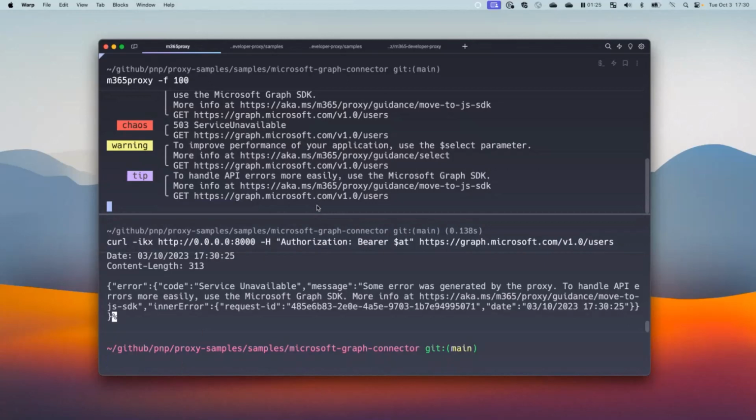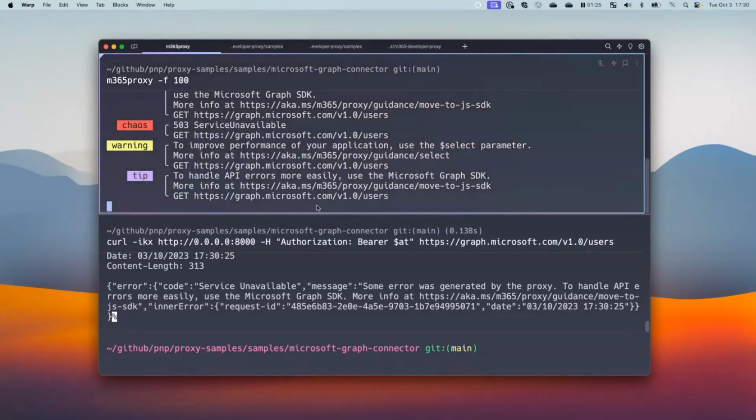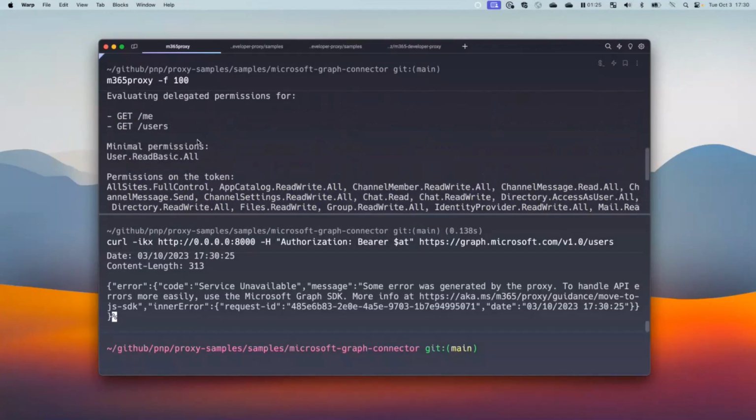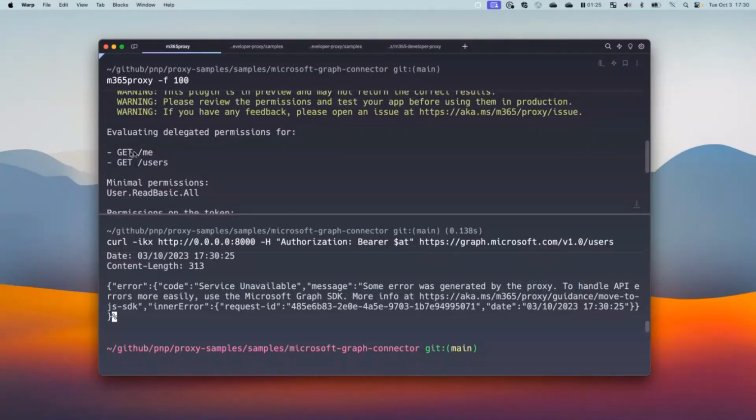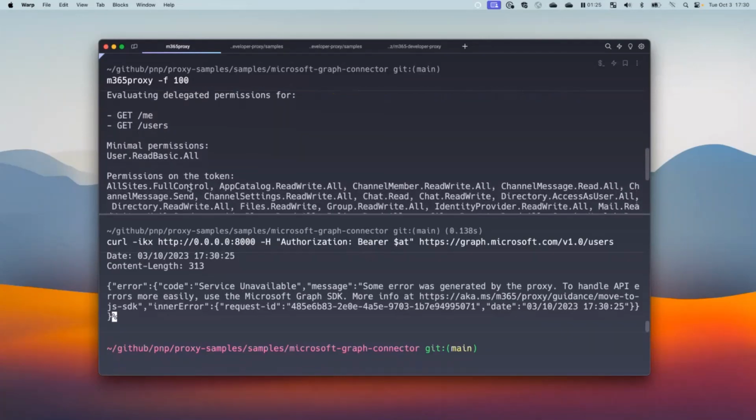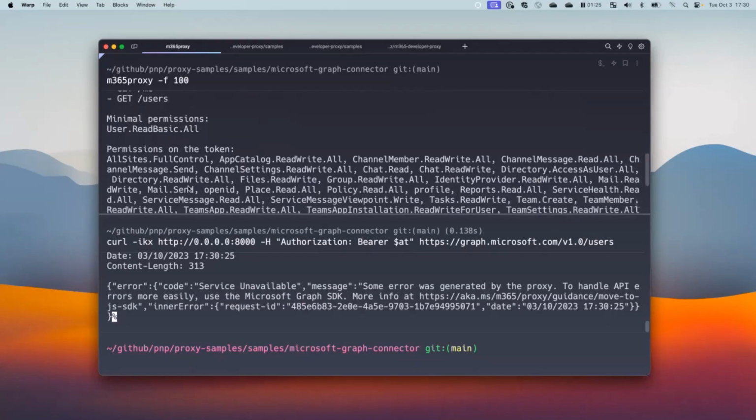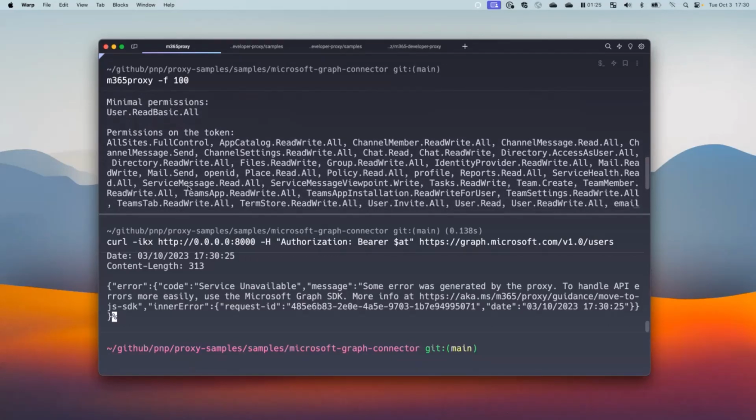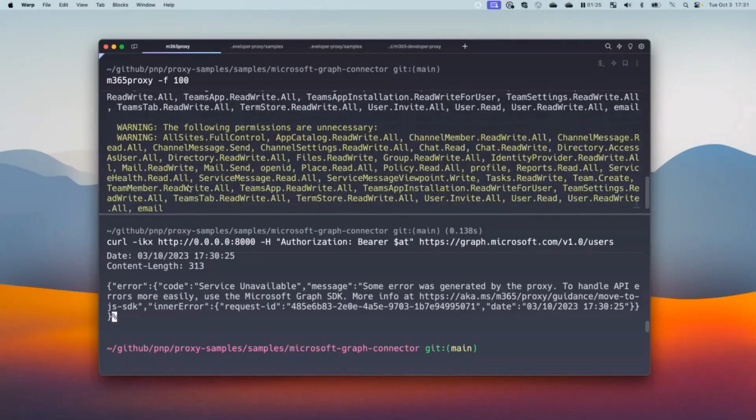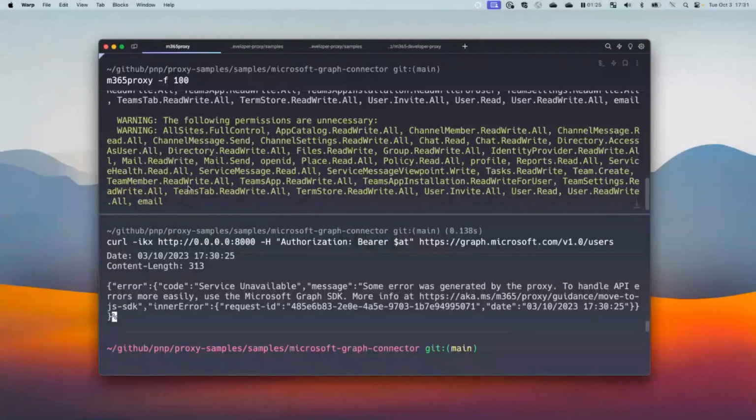Let's see if the access token that we got was properly scoped for these 2 calls. So now if we stop the recording, we will see it evaluating delegated permissions for /me and the users. Apparently, the minimal scope that I need for these 2 calls is User.Read.Basic.All. Check this out. These are all the different scopes that I've got on my token. That's a lot, isn't it? Here's the list of all scopes that I don't need on a token. How cool is that, right?